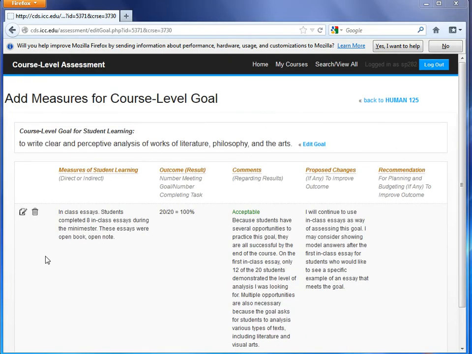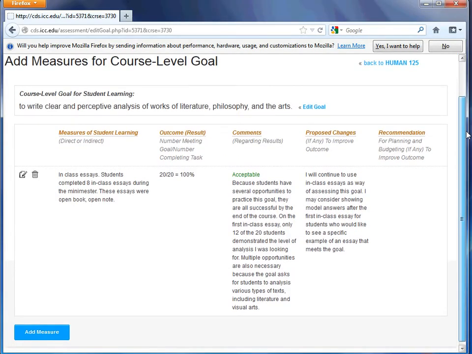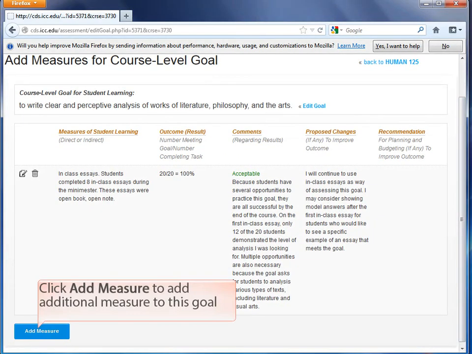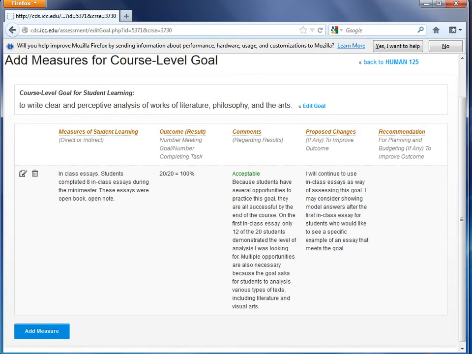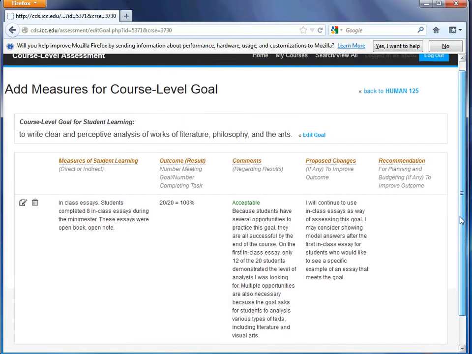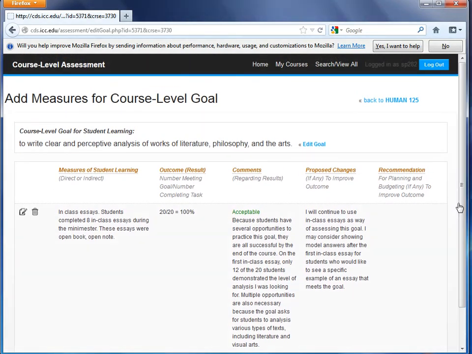As you can see, my grid is complete. I've got all my information here. If I wanted to include another measure, I could click Add Measure and include additional measures for that same goal. If I wanted to add additional goals, I would go back to the course and add an additional goal for student learning for this course.